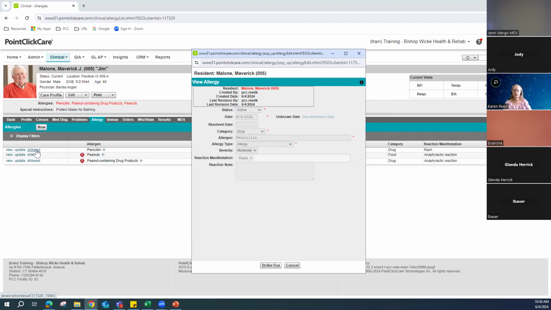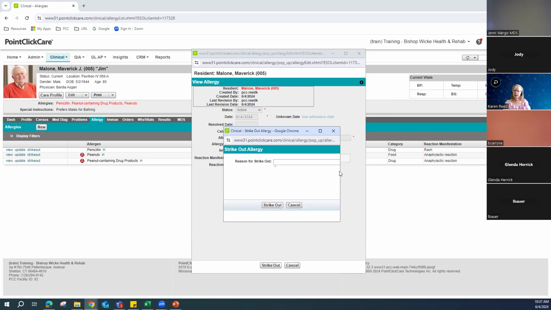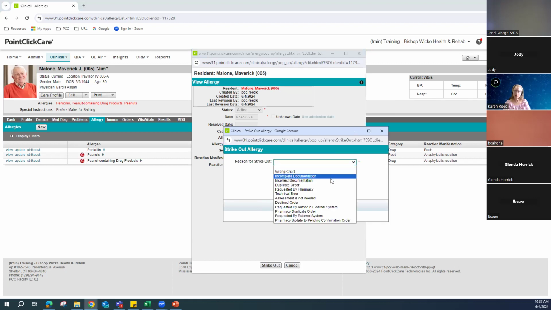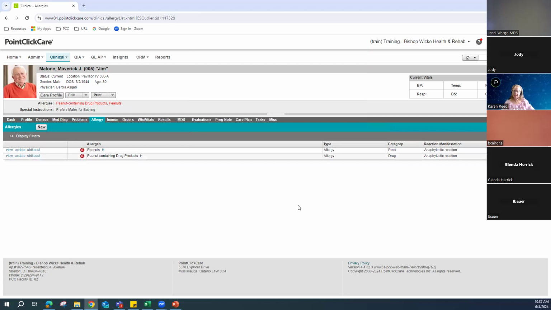Once I click on that, I've opened up what I want to strike out, and at the bottom, I need to click strike out, put in why I'm going to strike this out, and then select strike out. That process is going to happen in multiple places in Point Click Care.